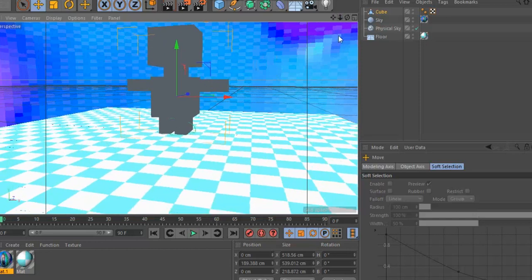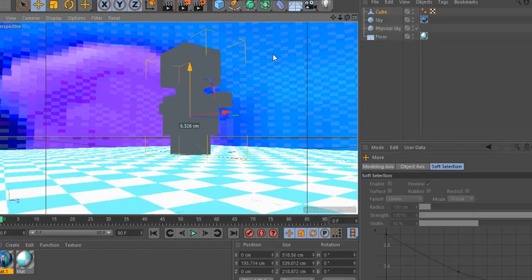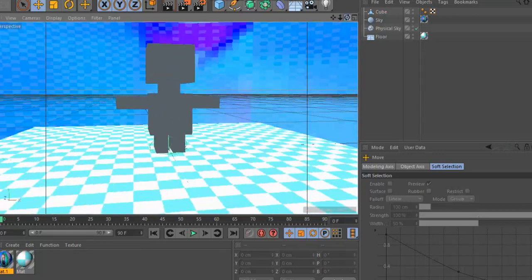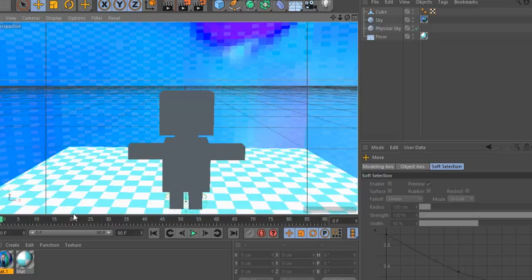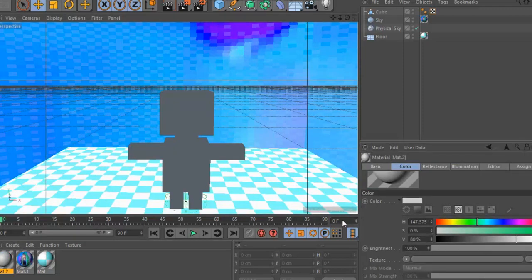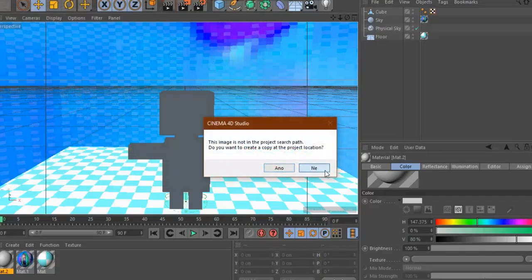Here we go, we made a character with small legs. But that doesn't matter, this is just for a thing. I think you should give him a texture. So let's create a new material. Since we're creative and it's about Deco, we should use Deco.